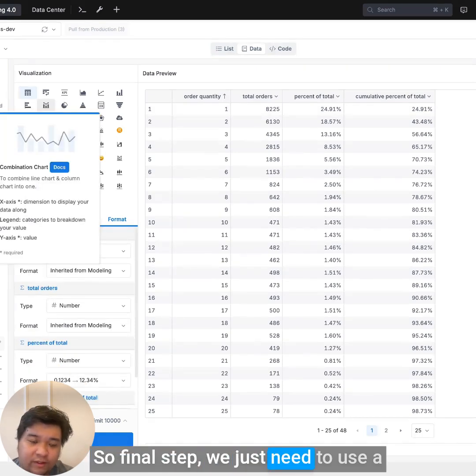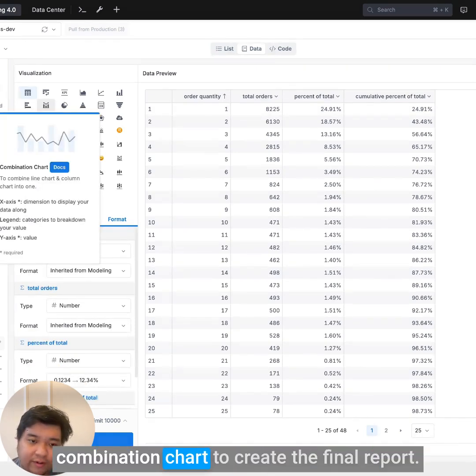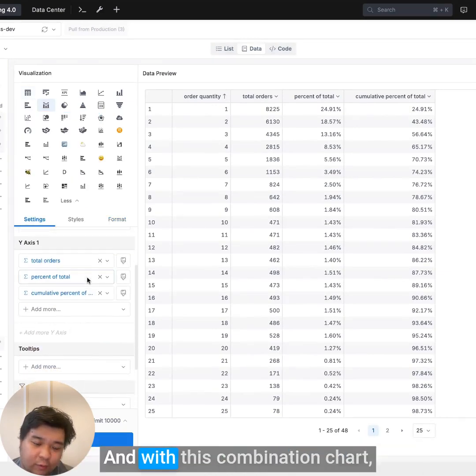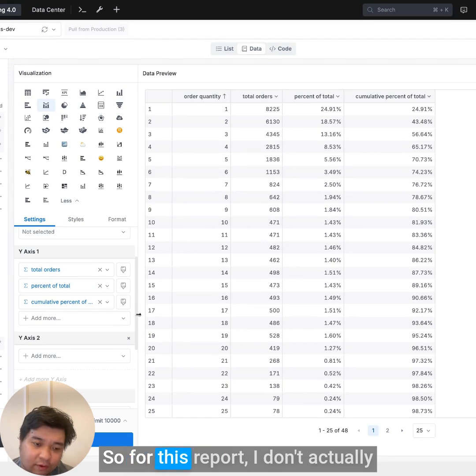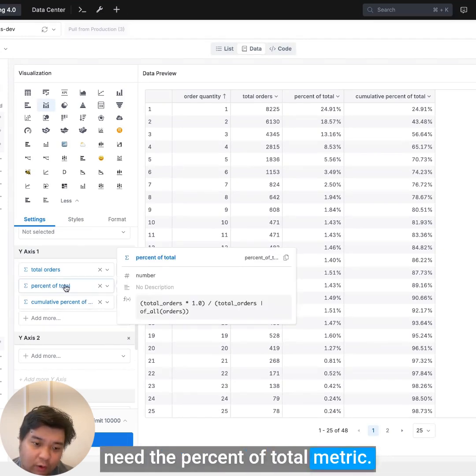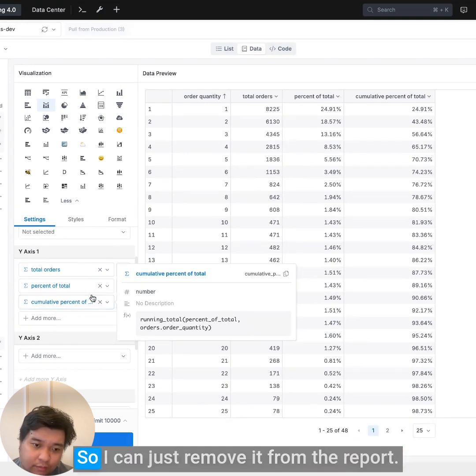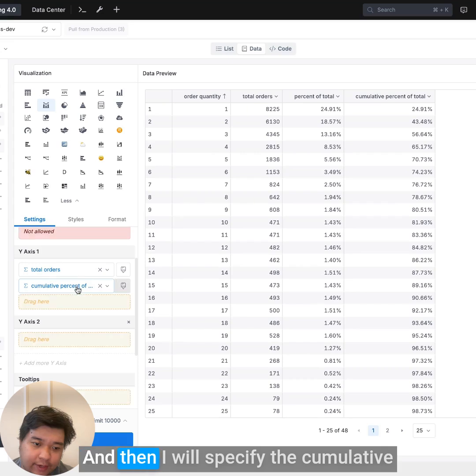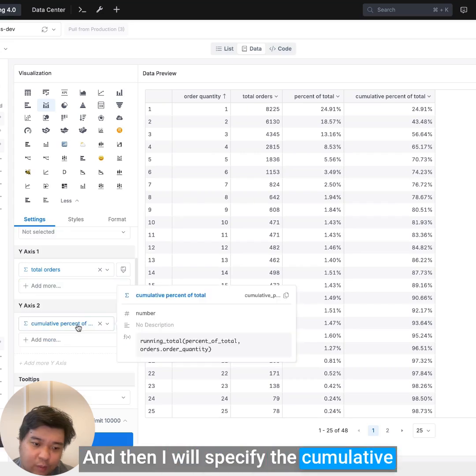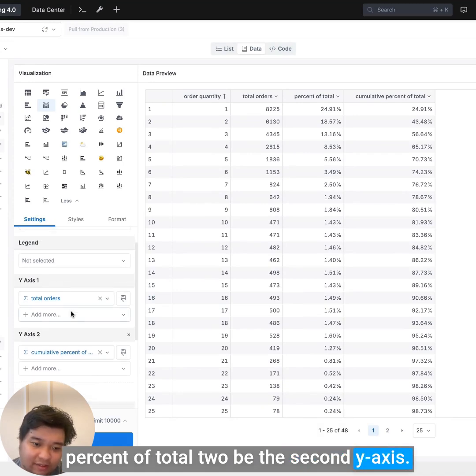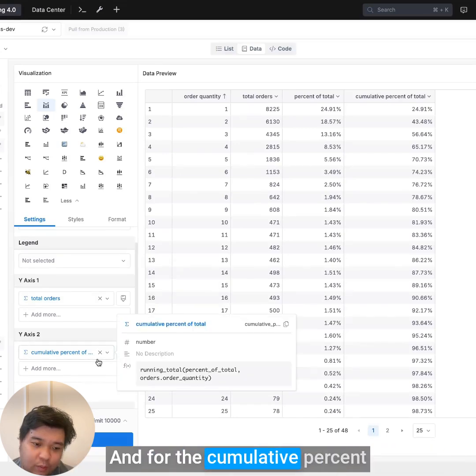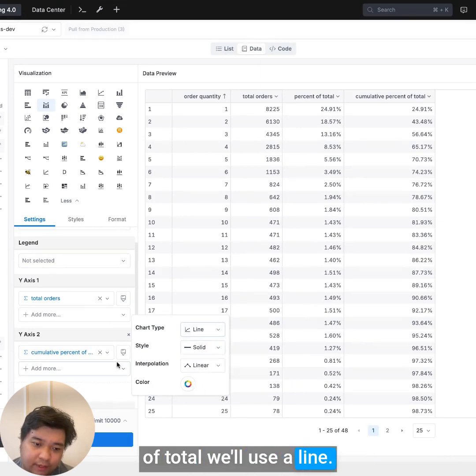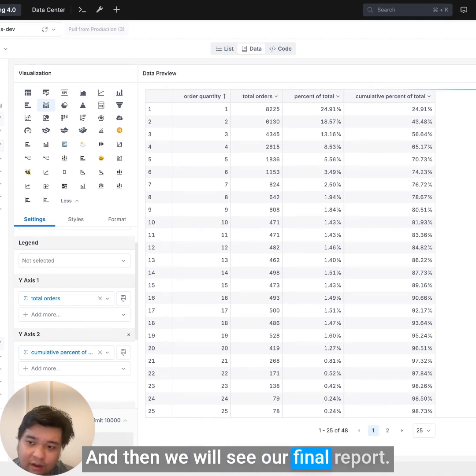So the final step, we just need to use a combination chart to create the final report. With this combination chart, we can specify multiple y-axes. For this report, I don't actually need the percent of total matrix. We just needed it to calculate the cumulative percent of total matrix. So I can just remove it from the report, and then I will specify the cumulative percent of total to be the second y-axis. For the total orders, we can use the column, and for the cumulative percent of total, I will use a line, and then we will see our final report.